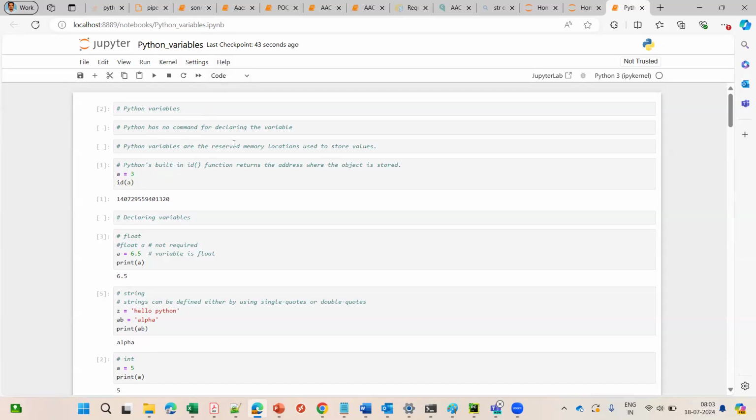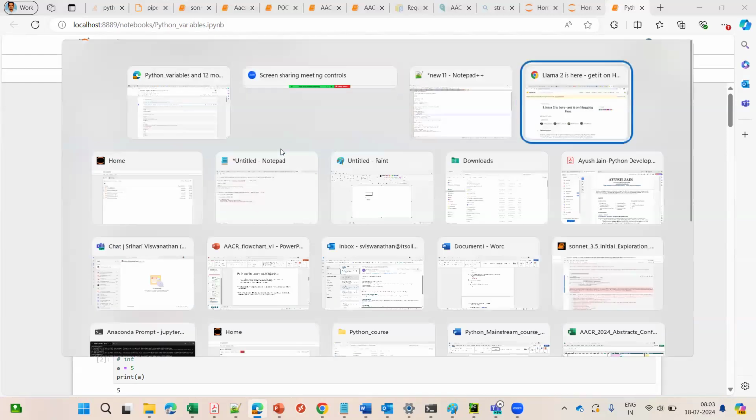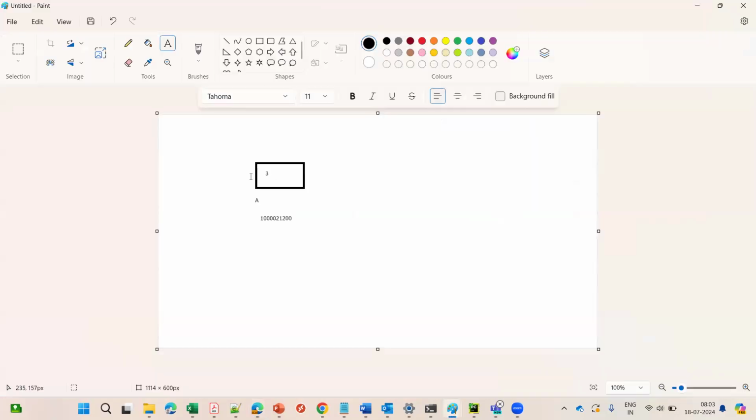And we have seen the reserved memory locations also, like in this diagram, right? So this is what will be happening inside the memory location. But we will not get to know or use this directly. Yeah, this is purely concept. Even this is not practical, but this is purely concept.